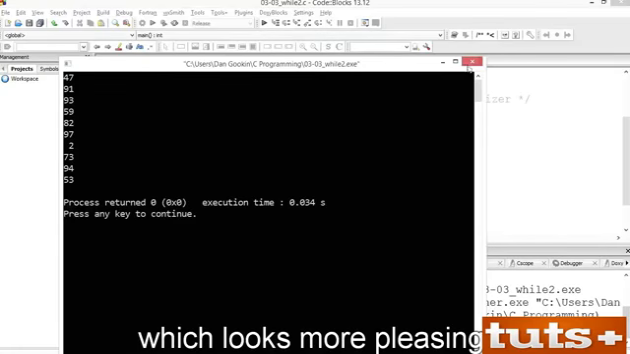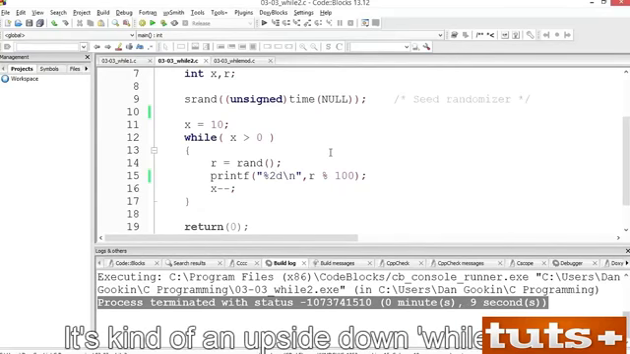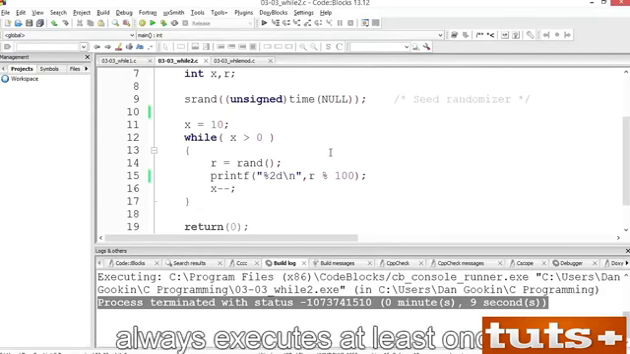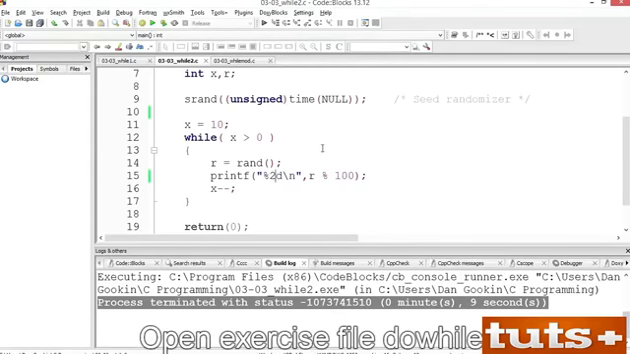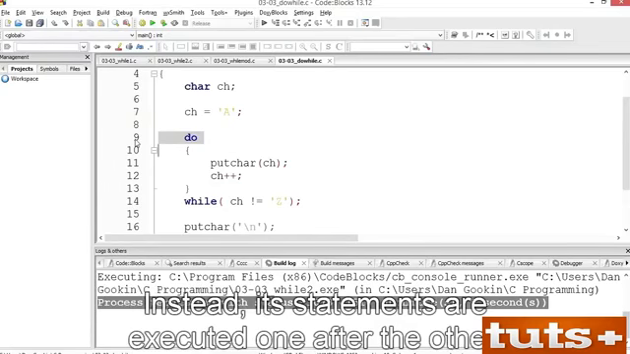Another type of loop is the do-while loop. It's kind of an upside-down while loop, but it has the guarantee that the loop always executes at least once. Open exercise file do-while. The do-while loop starts at line 9 with a do statement. It has no condition. Instead, its statements are executed one after the other. The while condition appears at line 14.